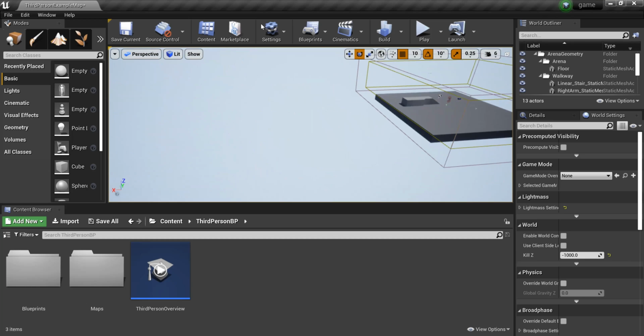I think you hold down Command to grab and duplicate. On a PC, it is Alt.